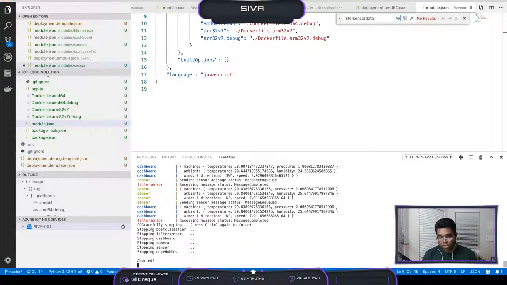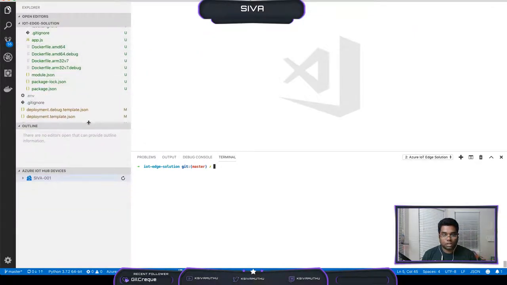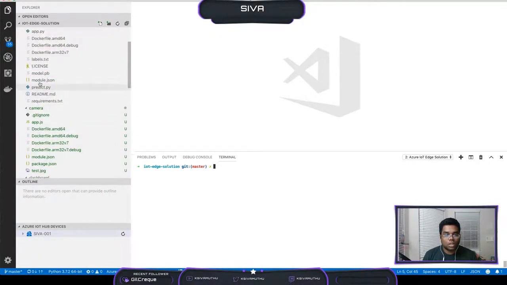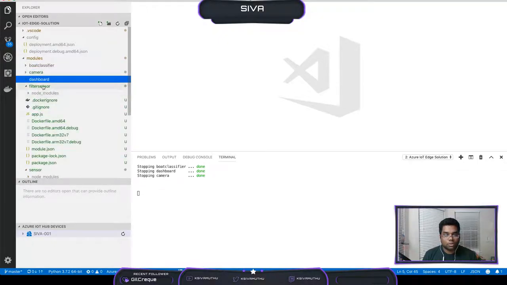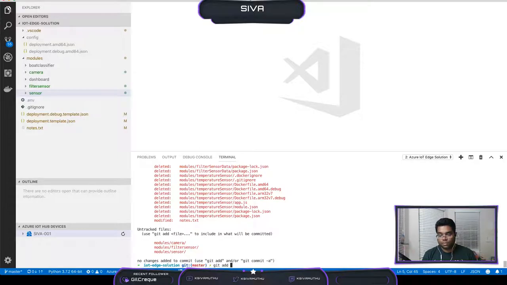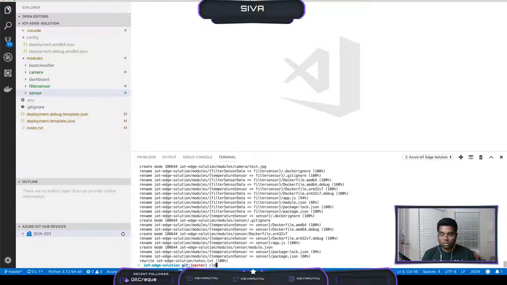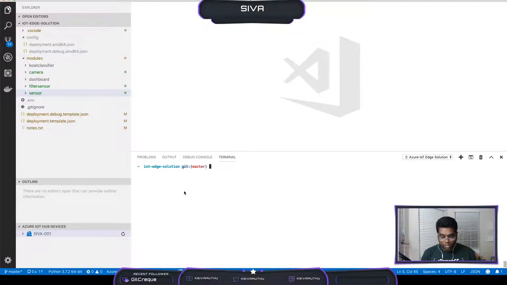Now what I am going to do is stop this one, close all open editor files. Okay, so the next thing I'm going to do is camera, dashboard, filter sensor. Now everything we are trying is from the simulated value. Before that, let me do the important thing. Before making too many changes, let me commit this. Rename module names to make Docker container network work. Okay, great. So let me push that as well.